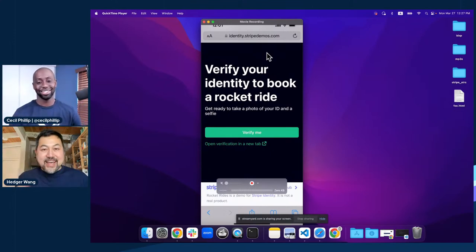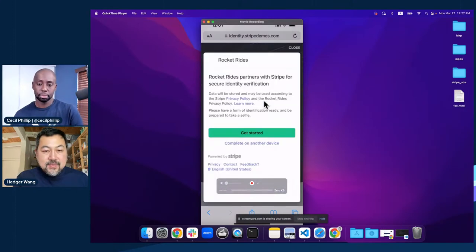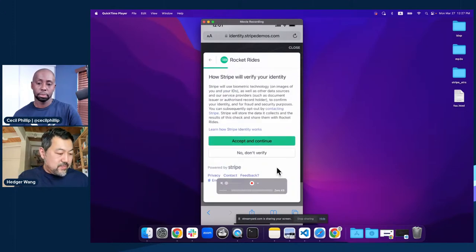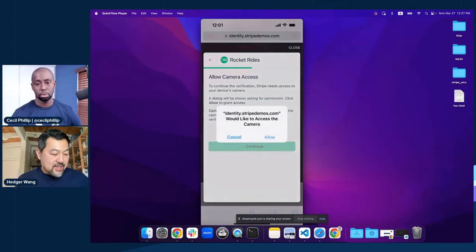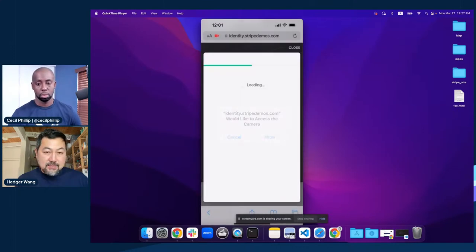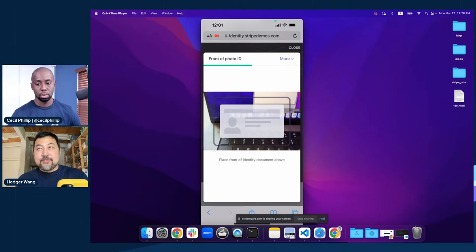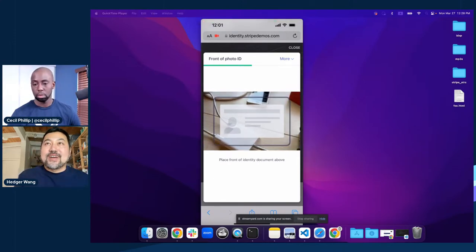So I'm doing the screen mirroring, and I'm using the same demo site. I'm clicking to verify me, and it opens the exact same mobile dialog. I just click get started, and I want to start with the driver license. There's some consent I need to verify and agree with, so I say accept, continue, allow camera access, which grants the camera permission. The first thing I'm going to do is take a photo of my fake driver license.